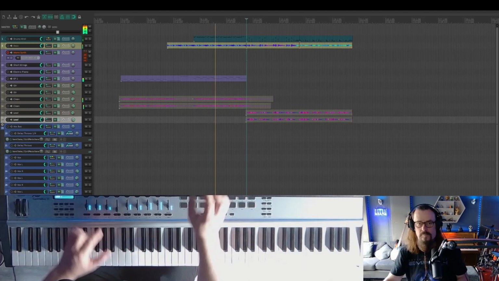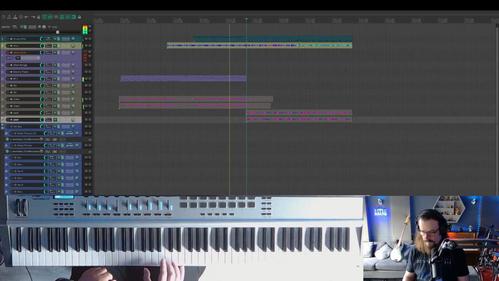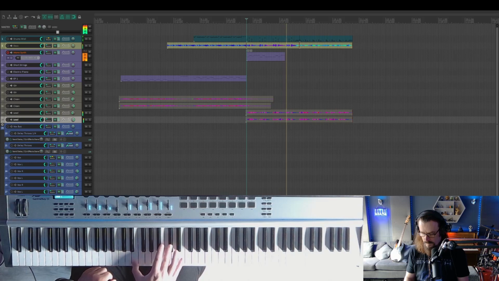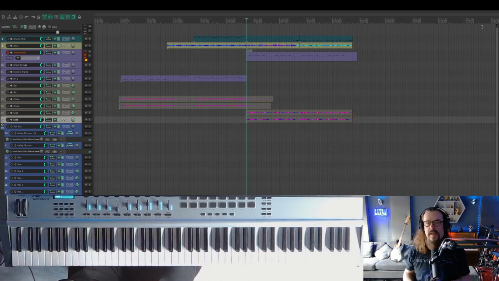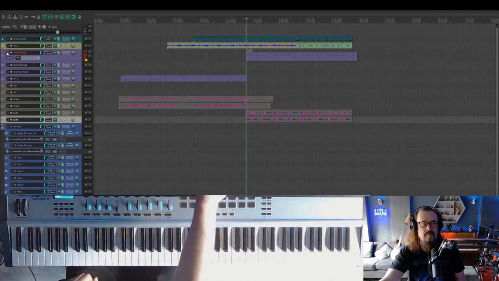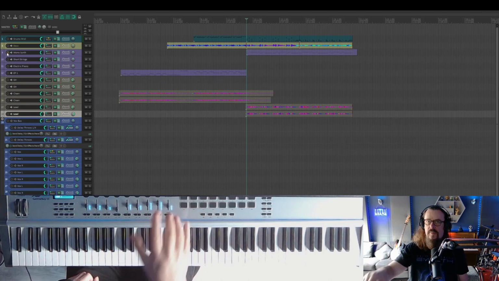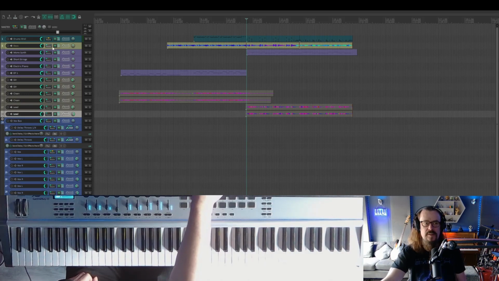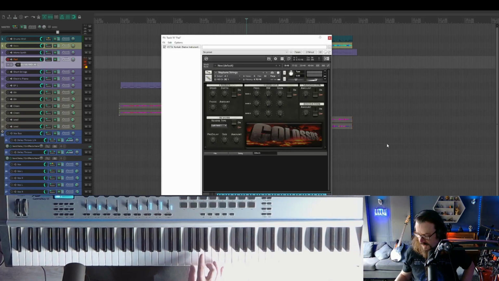Okay, let's add that. Just adding a kind of sparkle in the background of the guitars. I feel like maybe we should have some kind of pad sound too, just to fill out some of the implied chords that are not being played on the guitars. Right, so a wee quick search found Neptune strings on Colossus.